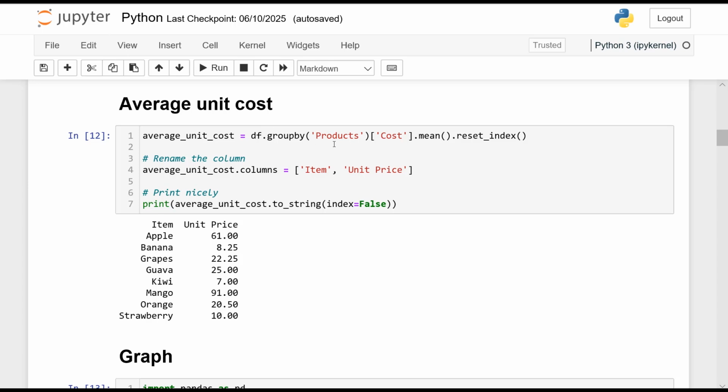In the first line, the data frame is grouped by the product column to select each unique product, and the average cost of all the units sold is calculated. After that, the reset index keyword is resetting both the product and cost column names.